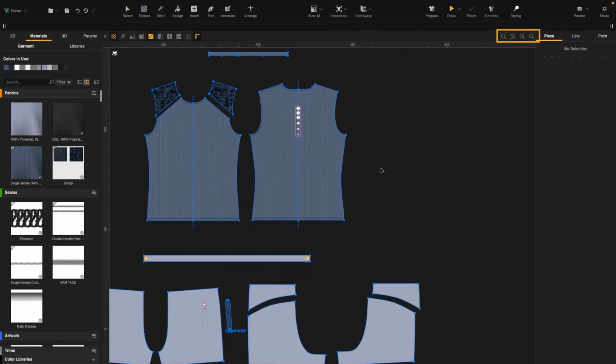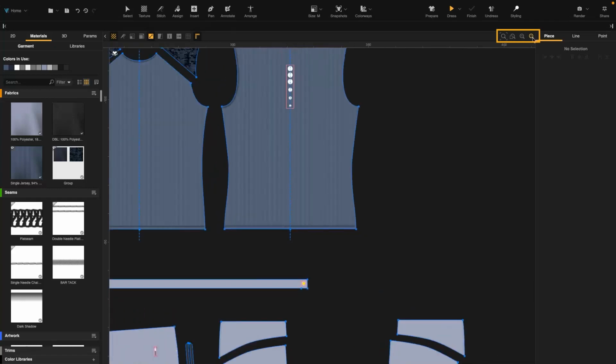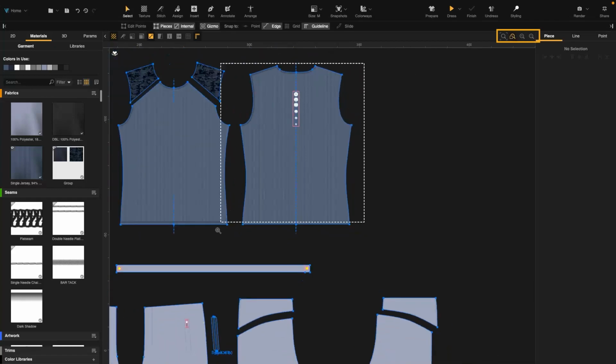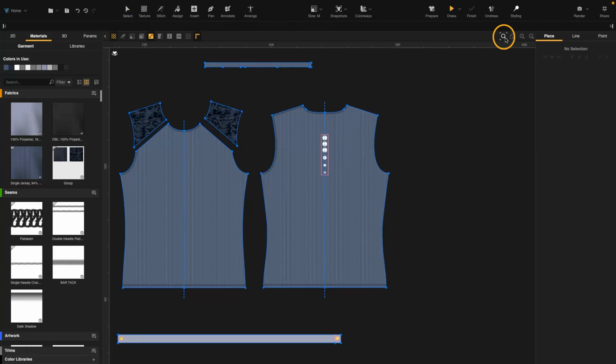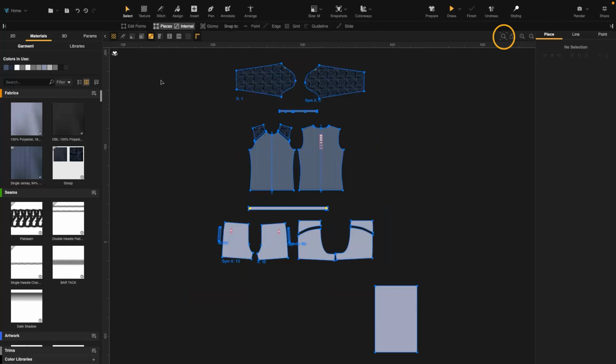On the top right of the 2D window, we will find some navigation tools. You can use these three options to zoom in and out. However, we highly recommend getting comfortable with navigating using your cursor instead so that you can work more efficiently within the 2D window. If we click on this icon, the 2D window will zoom out so that we can view all pieces.